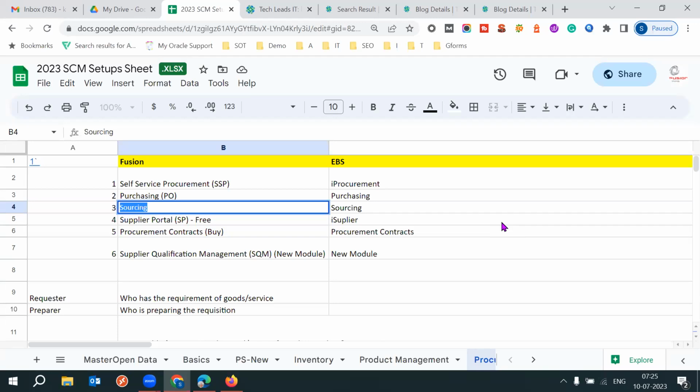RFQ is nothing but request for quote. In the RFQ, you specify, hey, I want 1,000 laptops. This is the configuration that I'm expecting, and this is the price that I'm expecting. And the quality and service and whatever else you're expecting, you mention in the RFQ. And you send that RFQ to the suppliers.